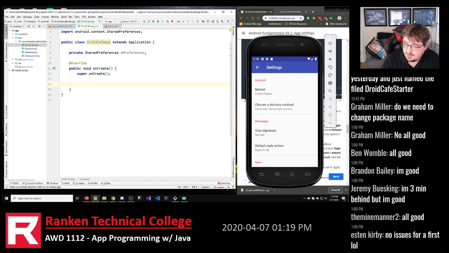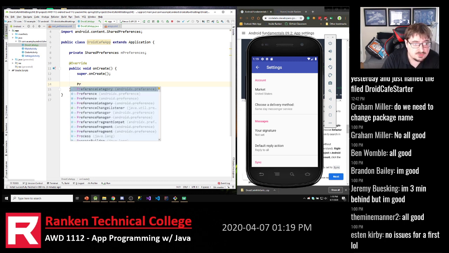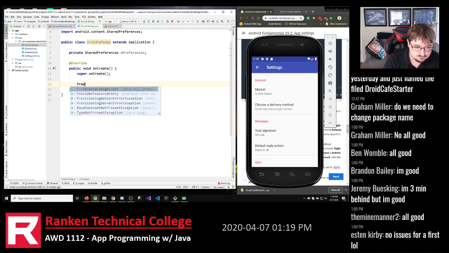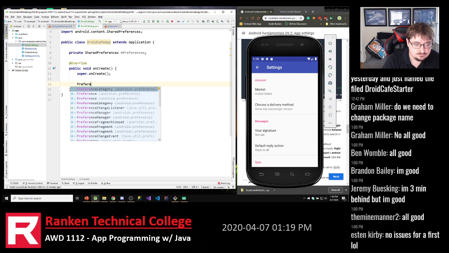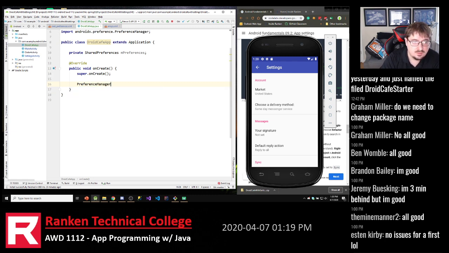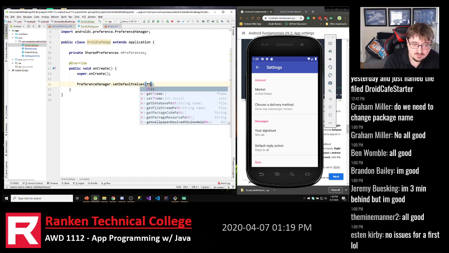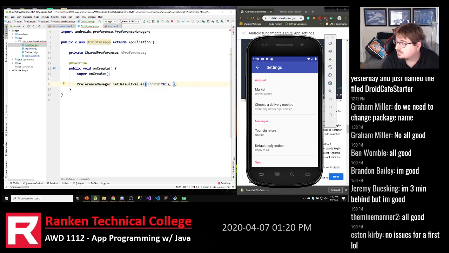So I'm going to say PreferenceManager dot setDefaultValues, this, and R.xml.root_preferences, false.